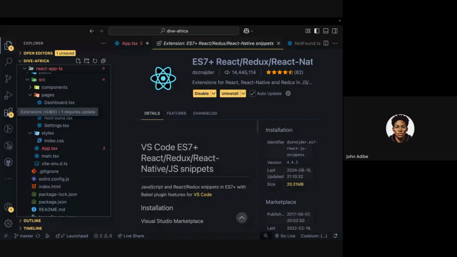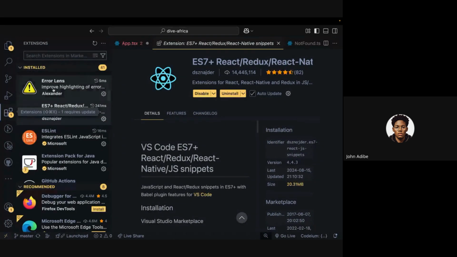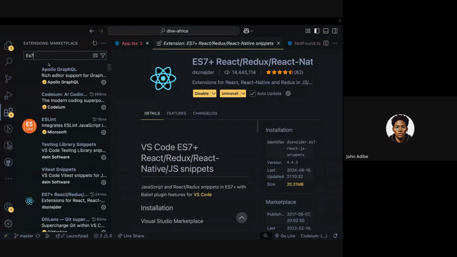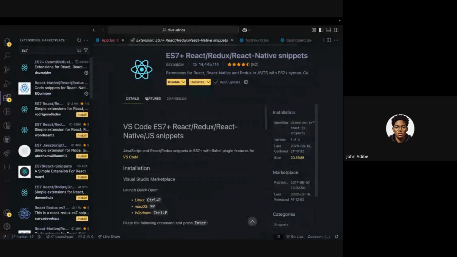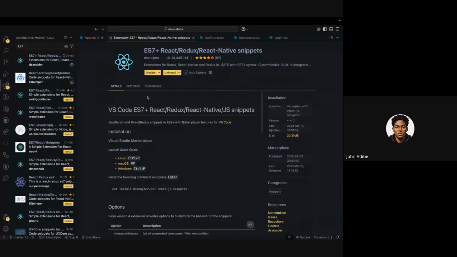If you hover on it for a long time, you're going to see this information that pops up by the right. So click on extension. Look for this particular one. Just type in ES7 plus React/Redux/React Native snippets. If I zoom out, you see more information to it.